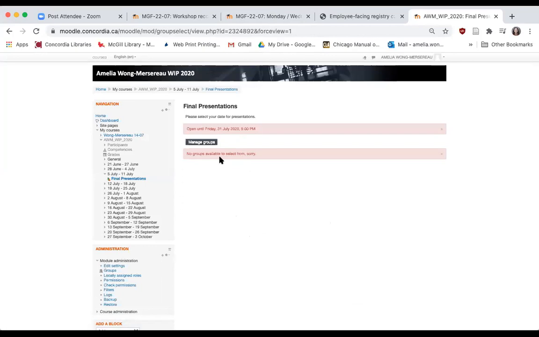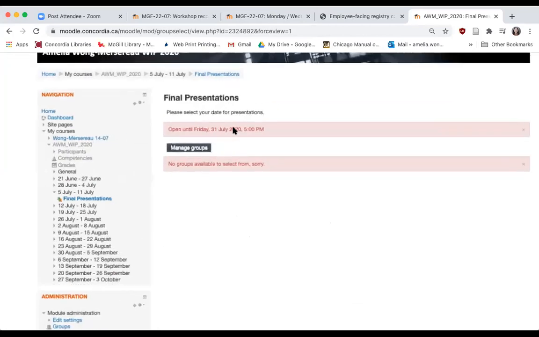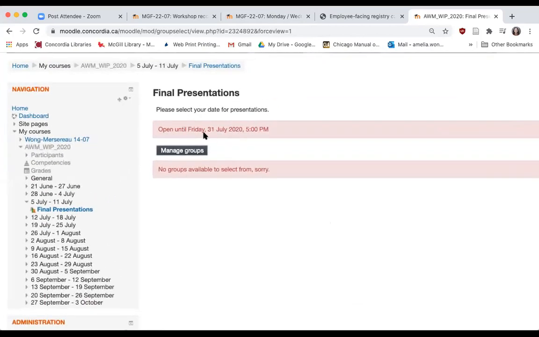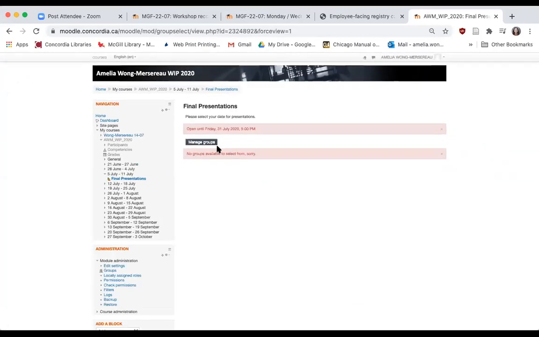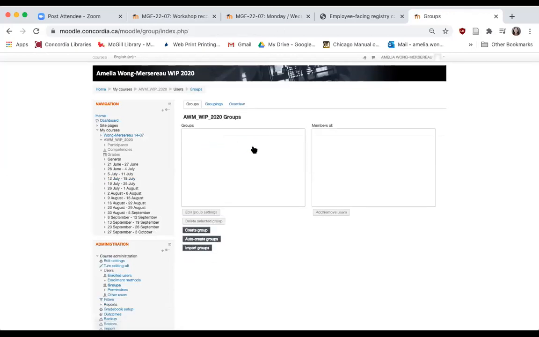Okay, so here it tells me that because I had a time selection, this is open until Friday, the 31st of July at 5 p.m. That's the date by which students need to select their groups. But then it says no groups available to select from, sorry. So I'm going to troubleshoot here and go into manage groups.